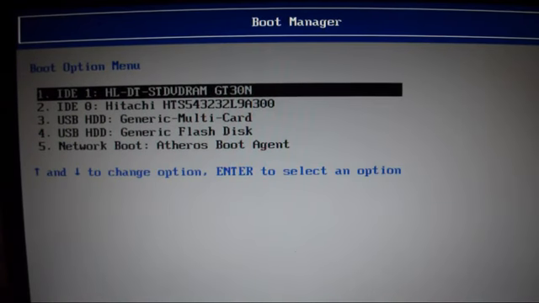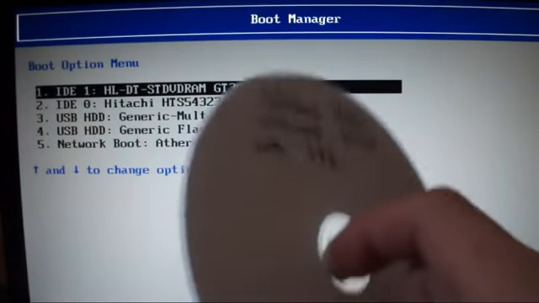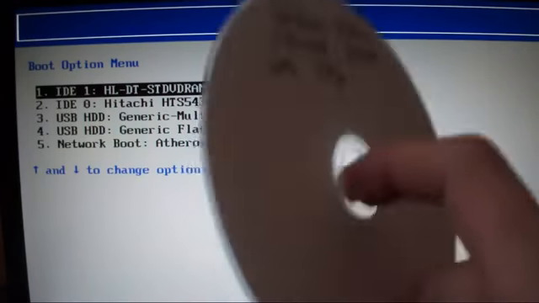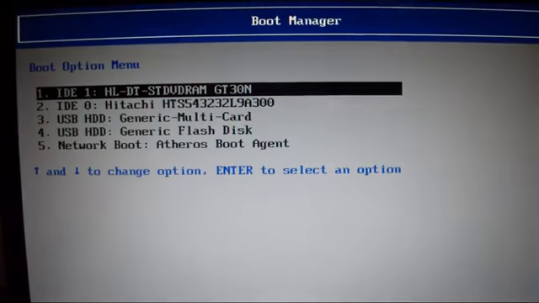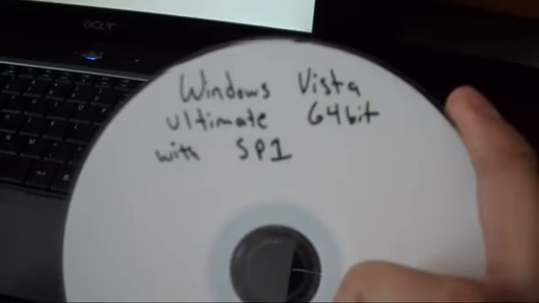Once you shut down your computer, you want to turn it back on and press F12, or whichever button leads you to the boot manager. Once in the boot manager, you want to insert the second operating system you want to install on the same hard drive. Make sure you have it inside the DVD drive. So right now I'm just going to put it inside the DVD drive. By the way, right now I have Windows 7 Ultimate 64-bit, and I'm going to install Windows Vista Ultimate 64-bit with Service Pack 1.